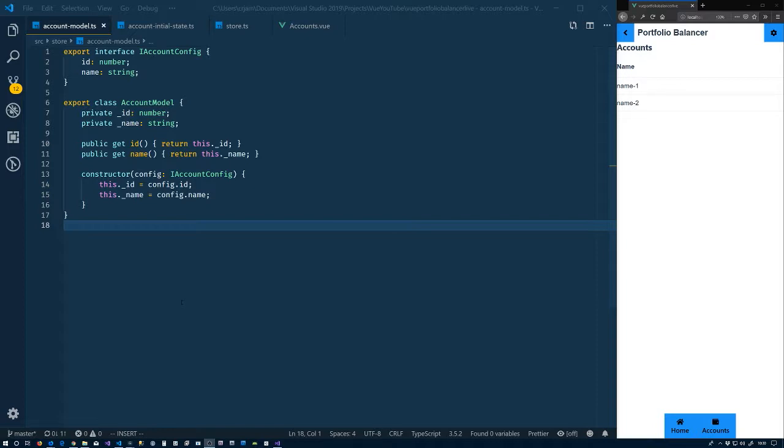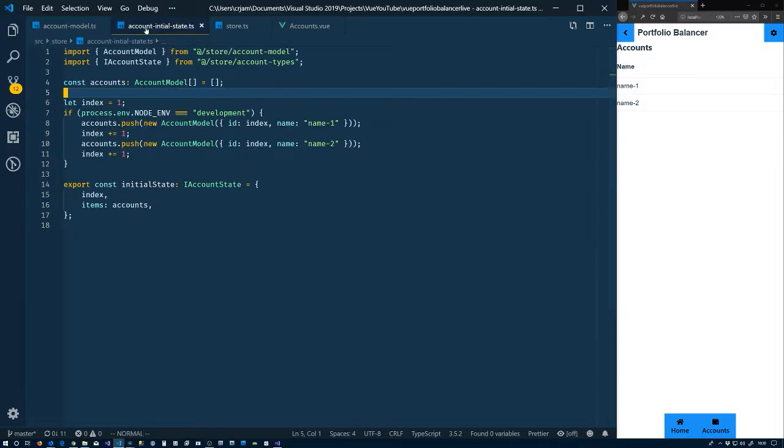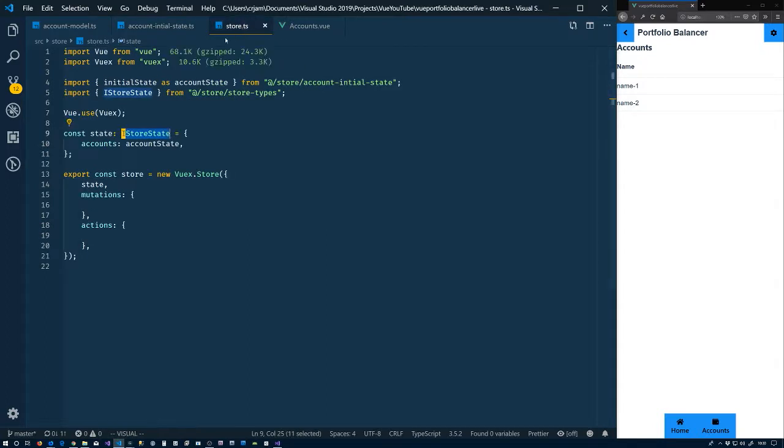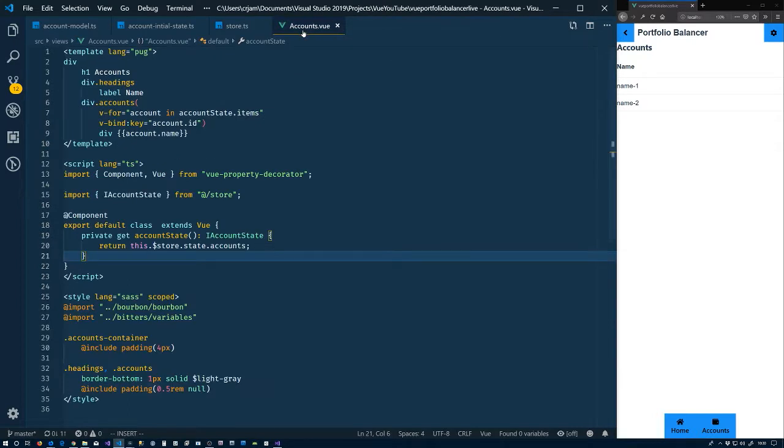to our Vuex store. So we're going to start by defining what I'm calling an account model, which is just a simple object that contains a couple of properties on it, an ID and a name. We're going to use that to create an initial state, so our initial state will contain just a couple of account models. Once we have that initial state, we can then populate our Vuex store, and from there we can create a view component that we can use to, for right now, just display that state.